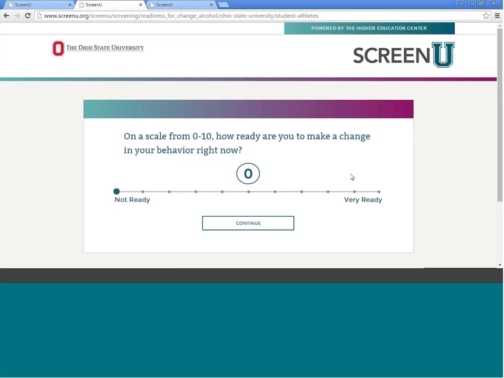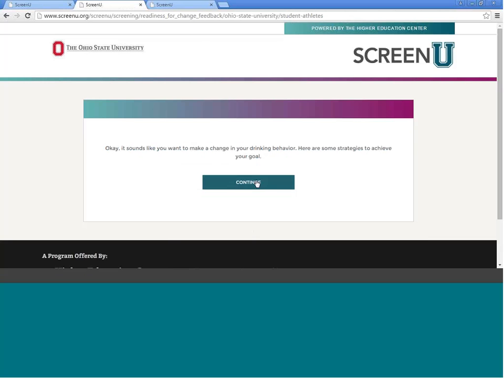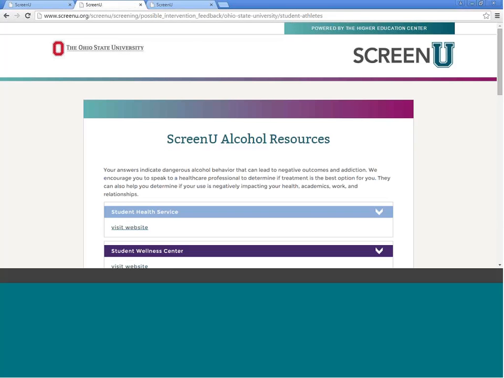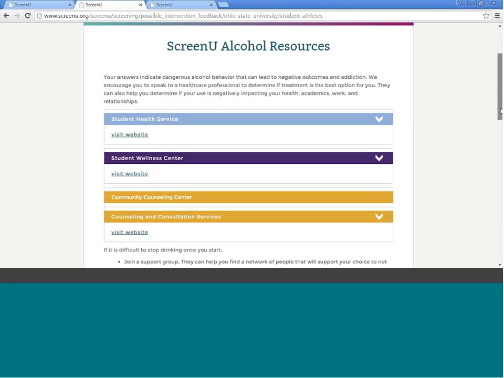Then we have our sliding scale to allow a student to indicate how ready they are for change. So this lets a student think about where they are at in their readiness for change and identify that, and it will help us. They will receive a different set of resources based on their readiness for change. So it sounds like we're pretty ready to change our drinking behavior. So here are some things that they can do.